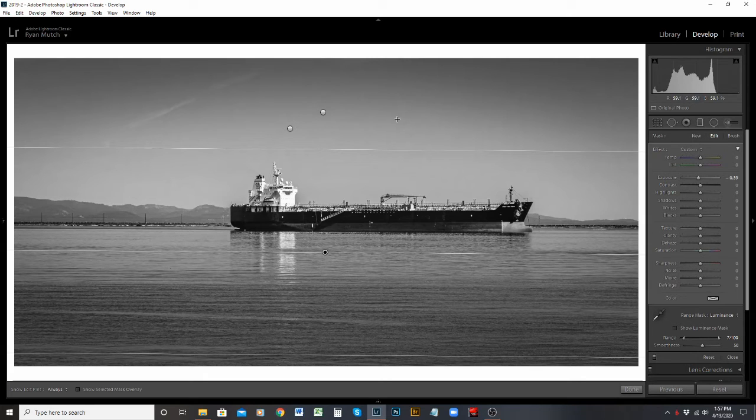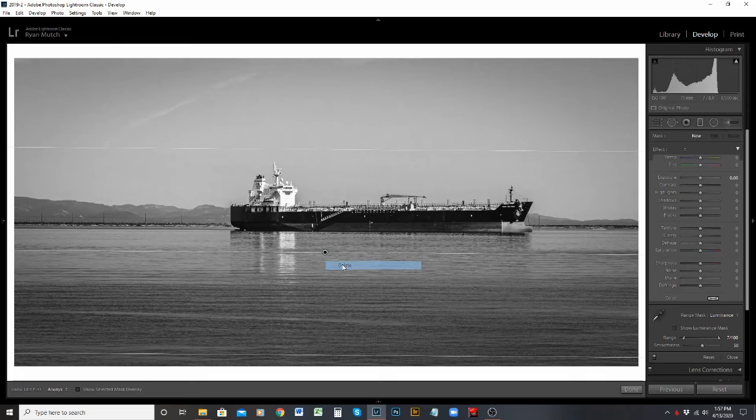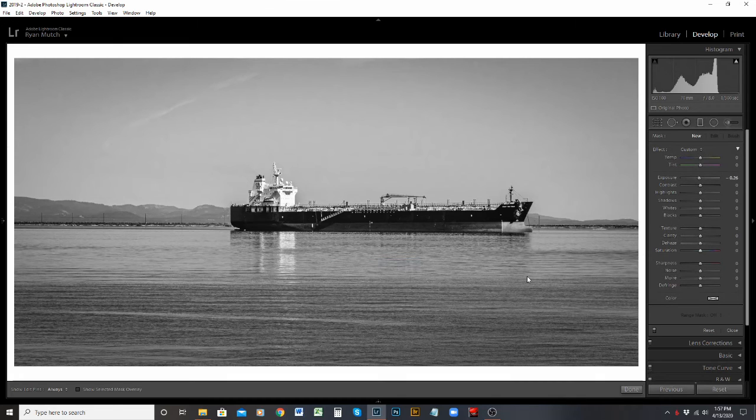Just to give you guys an example here, I am going to delete these gradients that I already have drawn in here just so I can show you guys how this works. And we'll start with a fresh gradient here. As you can see, I've got my exposure dropped down. That's just to use as a benchmark. And I'm going to start down here at the bottom, and I am going to draw up. And as you can see, as I draw up, that water is getting darker.